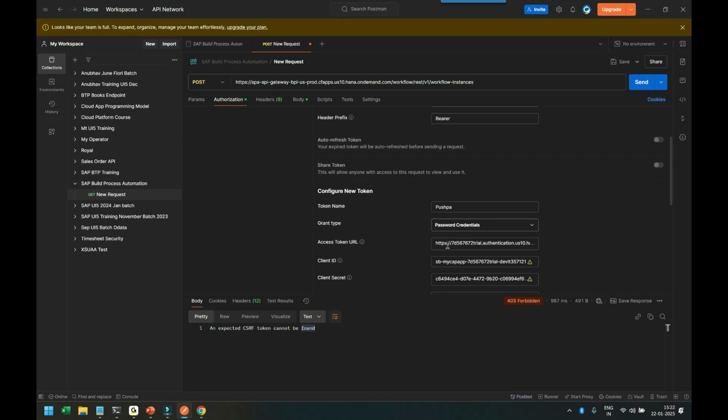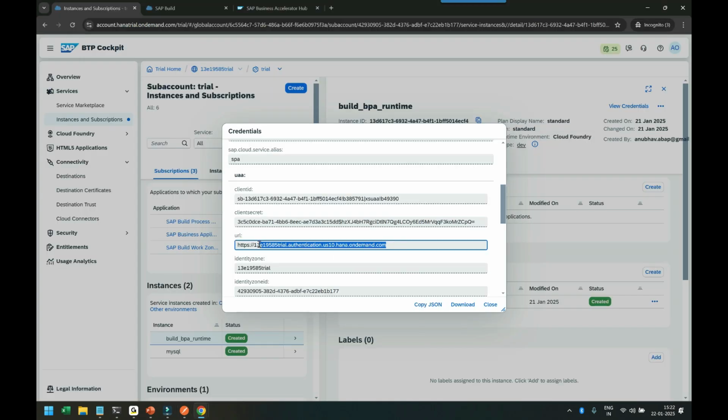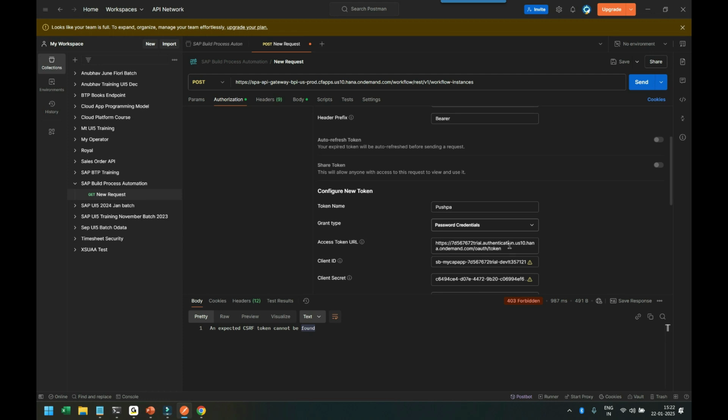I will pass the access token URL. I copy this. And I prefix this with slash OAuth slash token. So I pass that slash OAuth slash token. Hey computer, hey XSUAA, I request you, I urge you, can you please give me the token?